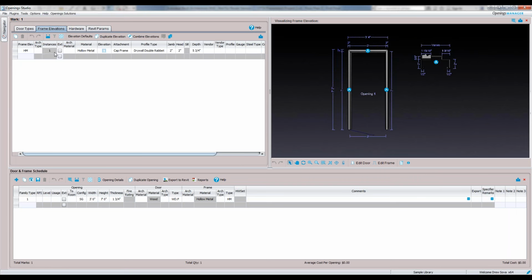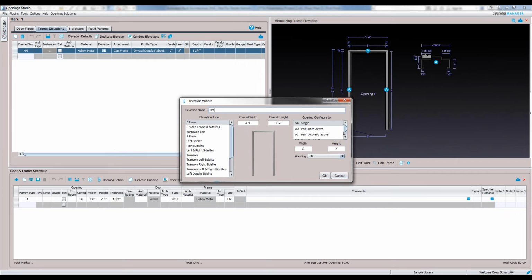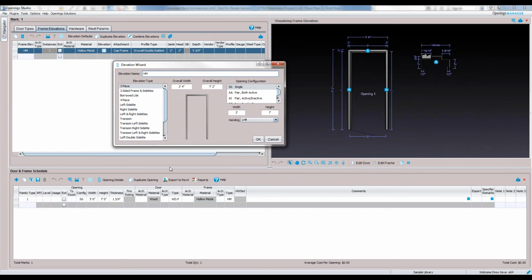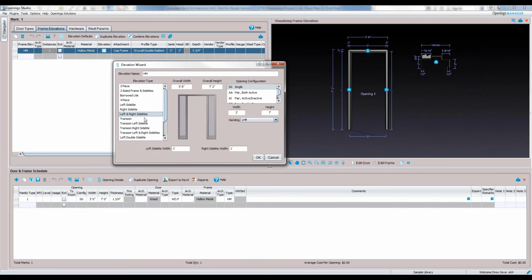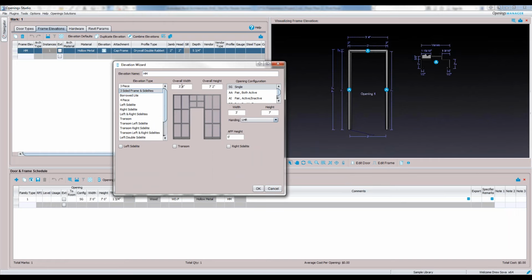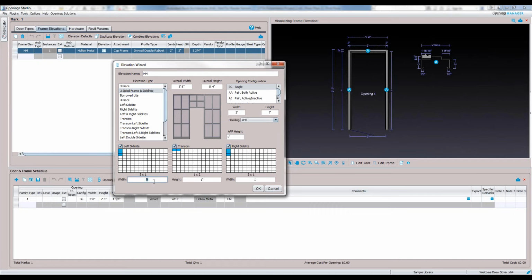What that allows us to do, though, is in our elevation, I talked about wizards. You can go into an elevation wizard, and let's say I want to build something really intricate. So I'm going to say I want a 3-sided frame with side lights. I'm going to go in and add a left side light, and I'm just going to draw that. So I want 3 lights on that side. I want a right side light with 3 lights, and I want a transom with 2 lights. I can go in here and make this, let's say, 14 inches, so it's a little bigger.